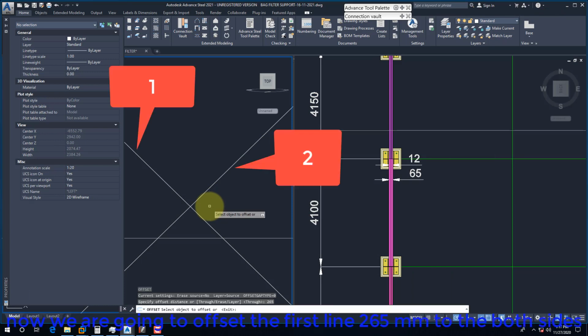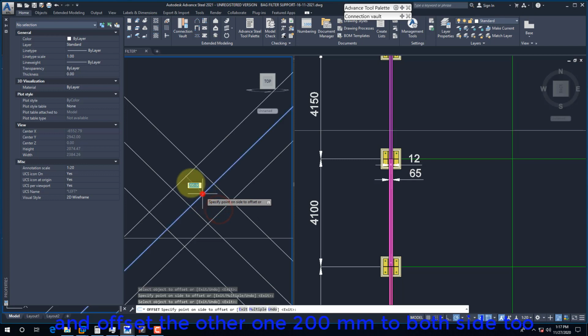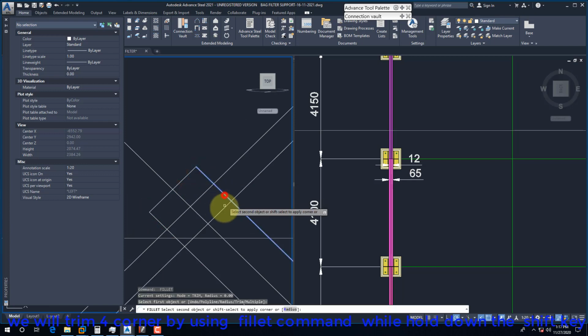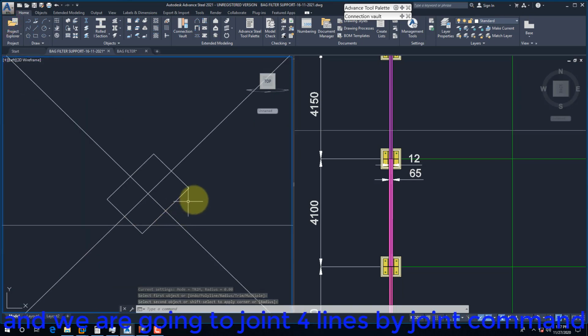Now we are going to offset the first line 265 mm to both sides, and offset the other one 200 mm to both sides too. We will trim the 4 corners by using the Fillet command while holding down the Shift key. And we are going to join the 4 lines by the Join command.